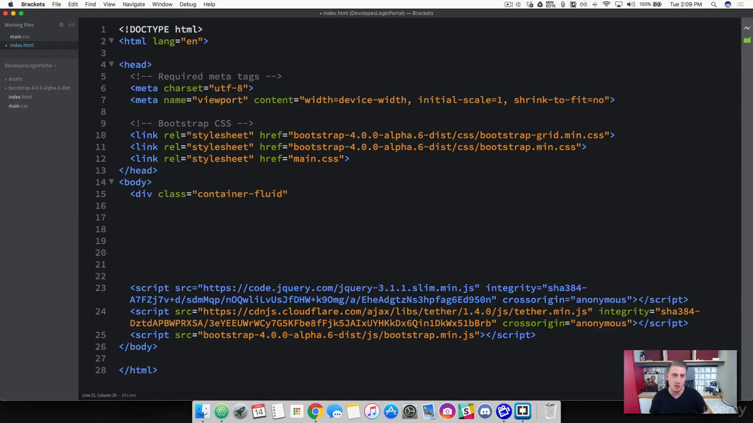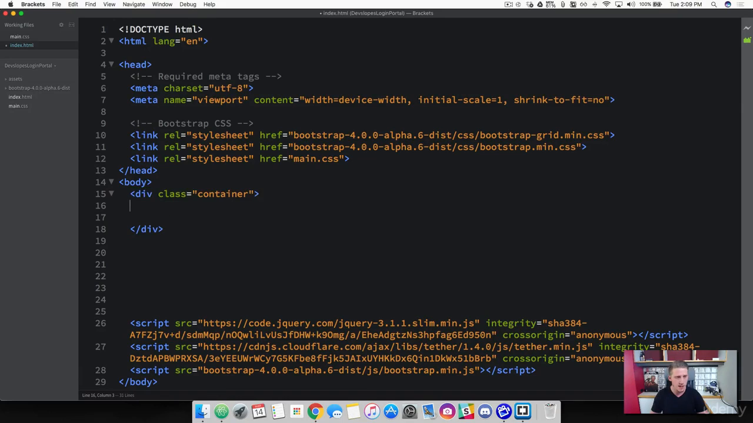Because we're building a login portal that's going to be smack dab in the middle of our viewport, let's just use a regular container this time around. It will help keep everything in the center for us. All right, we'll open that up.